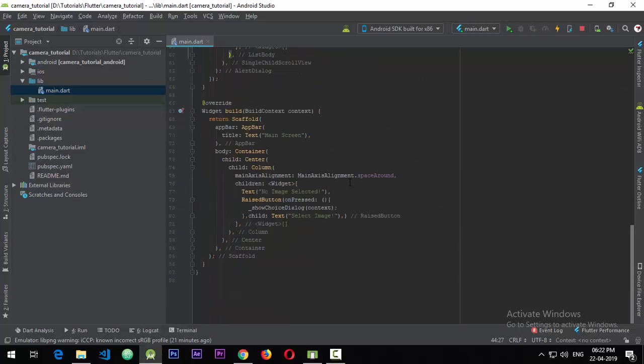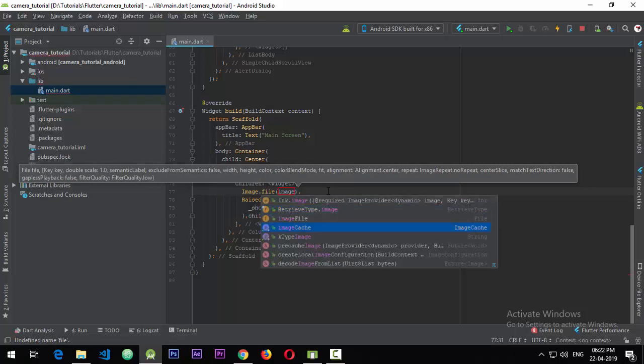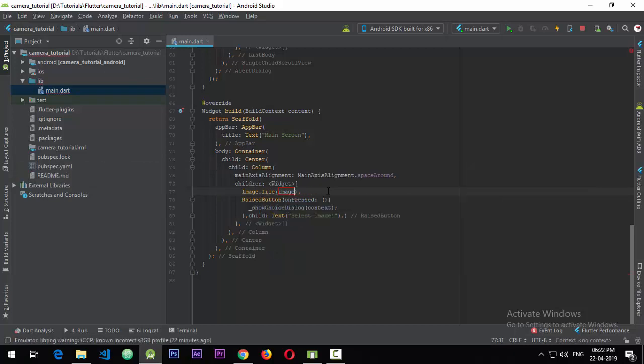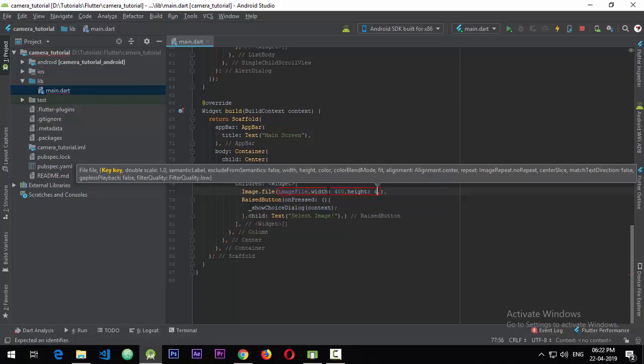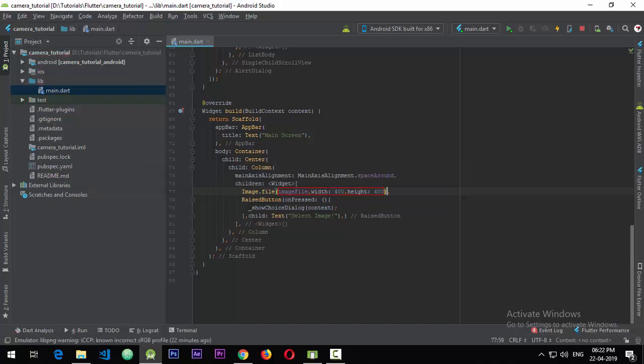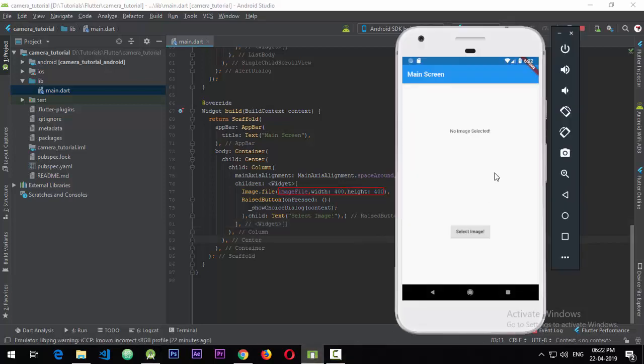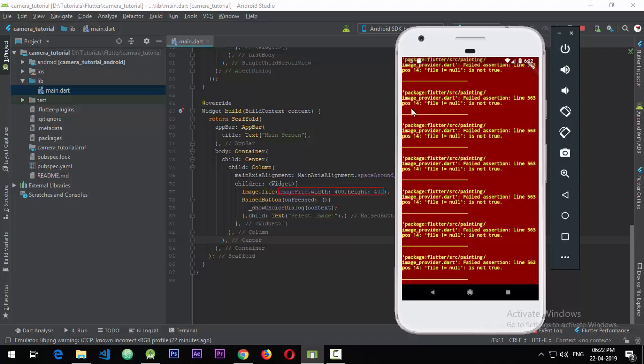Right now, instead of this text here, if I just pass in image.file, the image file, sorry, not image cache, image file, and a width of 400 and a height of 400, I think that will be fine. If I run that app now, you can see that there is an error. This is the big red and yellow screen that is the most dreaded one in Flutter.